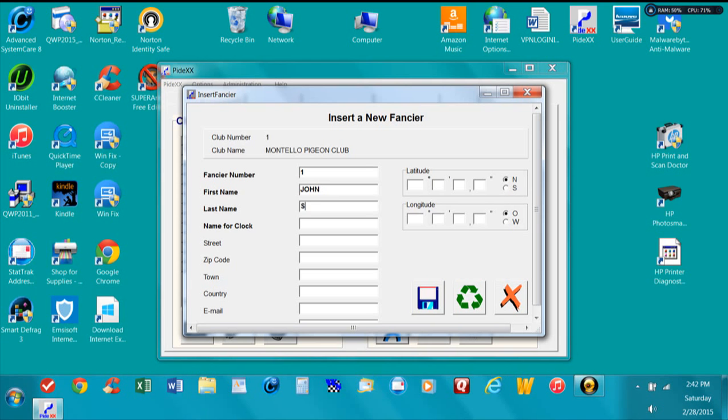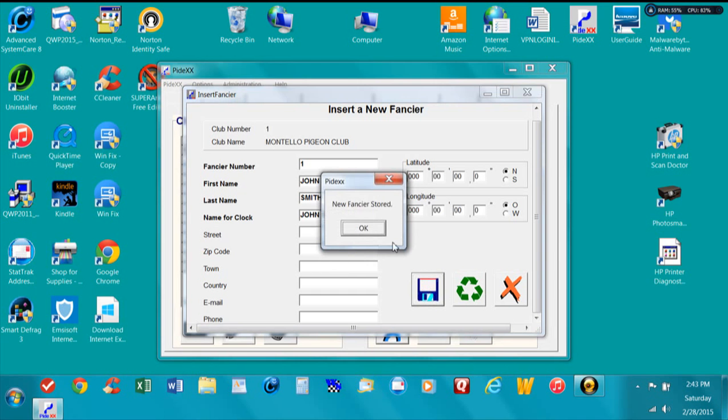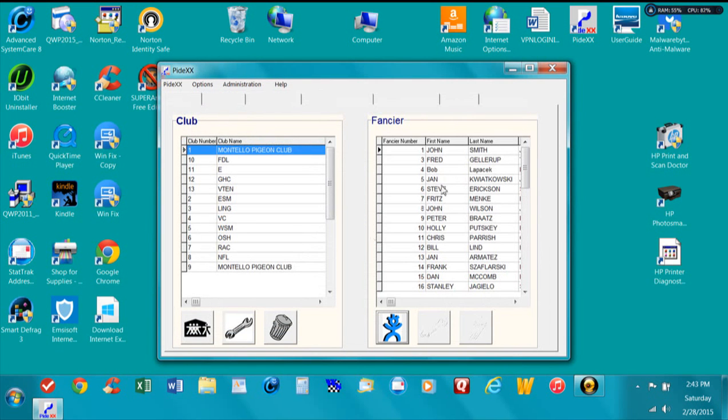John Smith, and the name on the clock is John Smith. Now you can fill in all this other stuff in here if you choose to do so. I'm not going to do that because it's not pertinent to what we're doing. So then I'm going to click on the insert one, and it says save. So now he shows up on there.